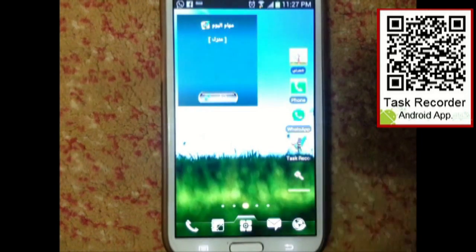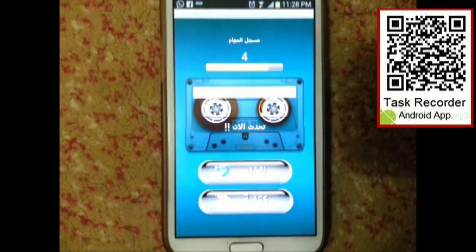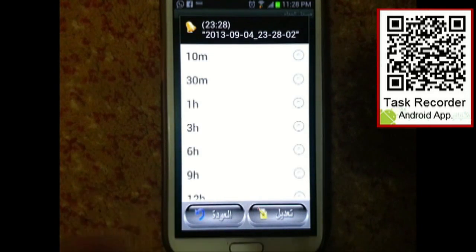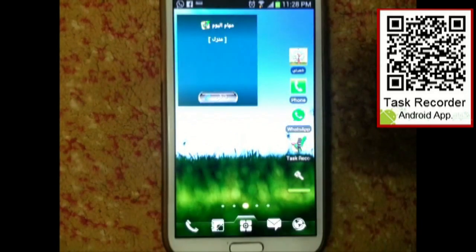Assume I am driving a car now. I run the application. First task, confirm booking of Jeddah flight. Now the application prompts me for 5 seconds for desired remote. I don't want to set an alert now, and the application automatically exits.